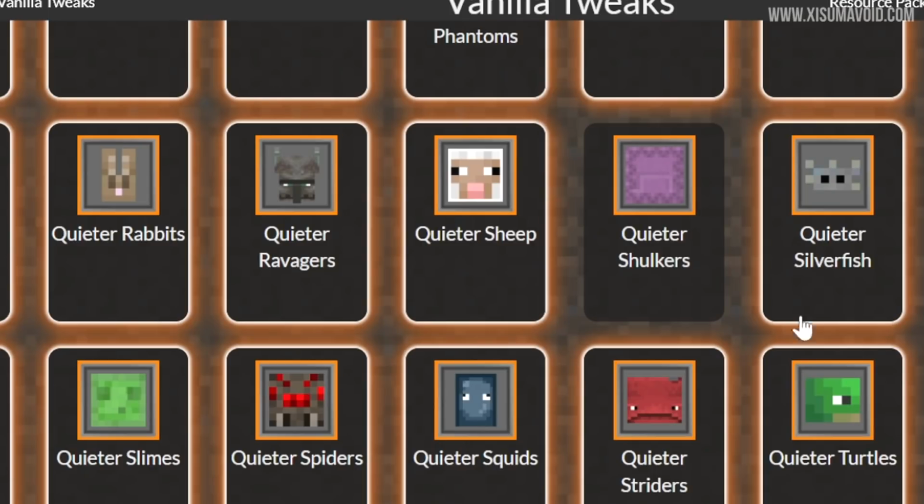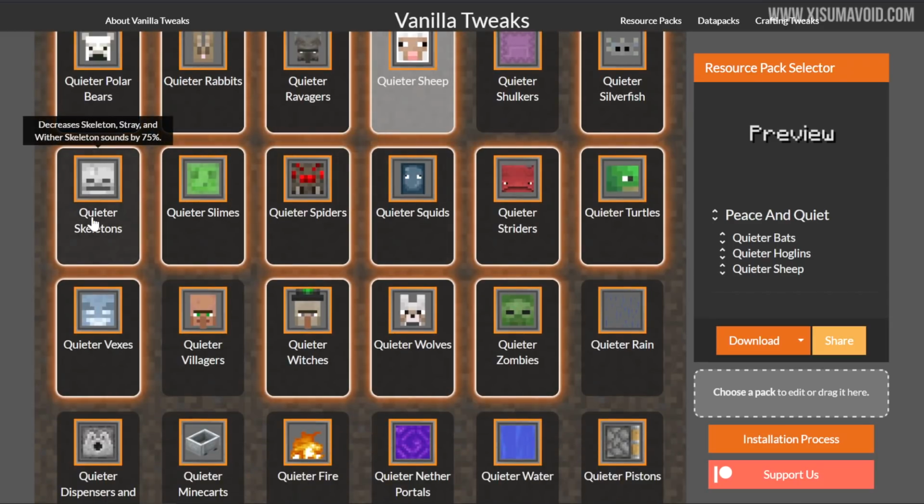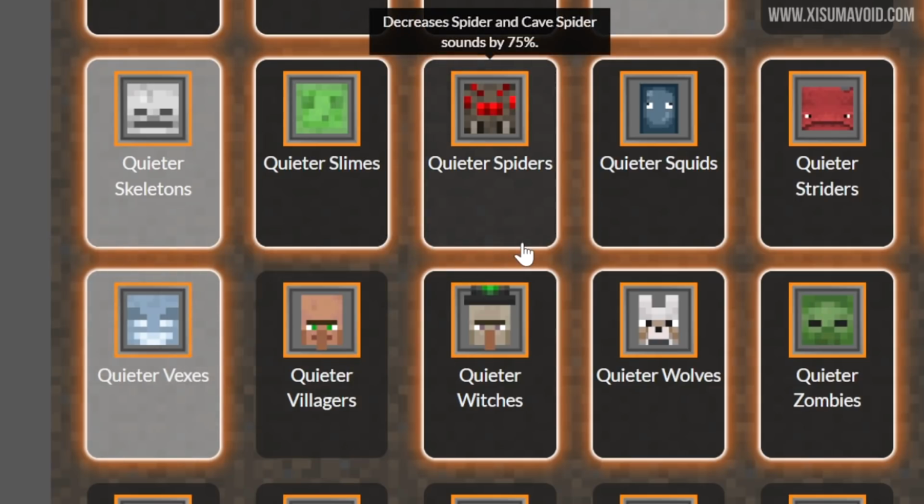However, choose wisely. Sheep farms are known for making tons and tons of sounds, but if you select some of the hostile mobs like skeletons or vexes, that might backfire when you need to hear them to know that they're attacking you.